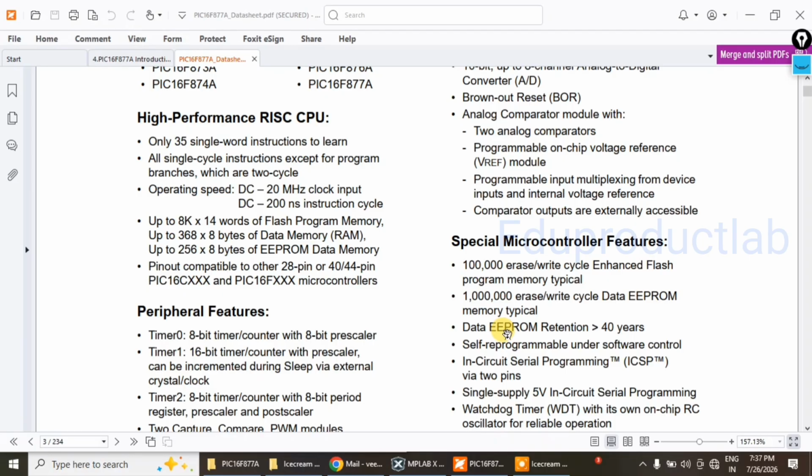Okay, industrial example: conveyor belt system. Sensors detect the products moving on the conveyor. The PIC16F877A counts each product. If a defective product is detected, the controller activates the pneumatic arm to remove it. This improves production quality and reduces manual work.